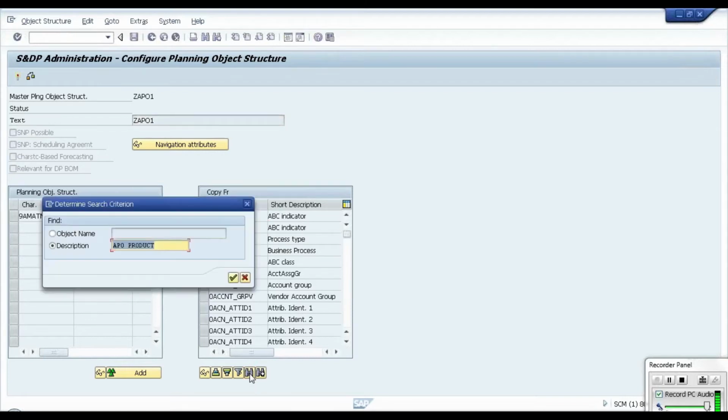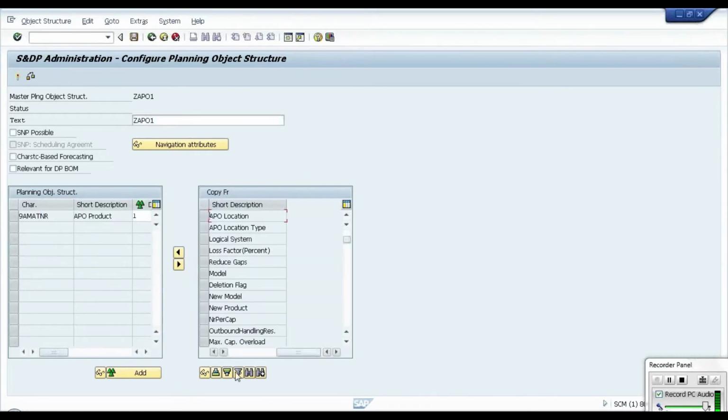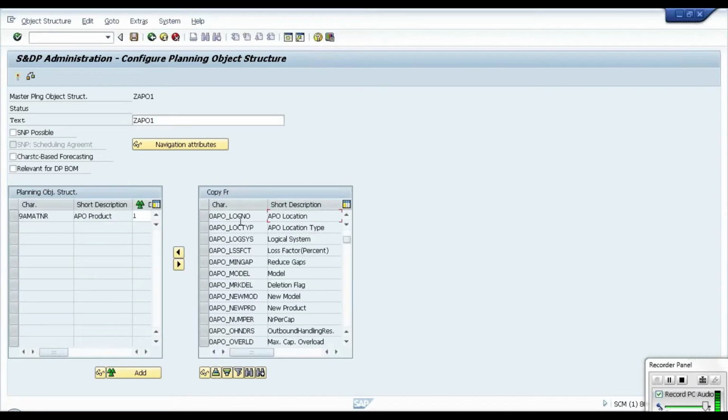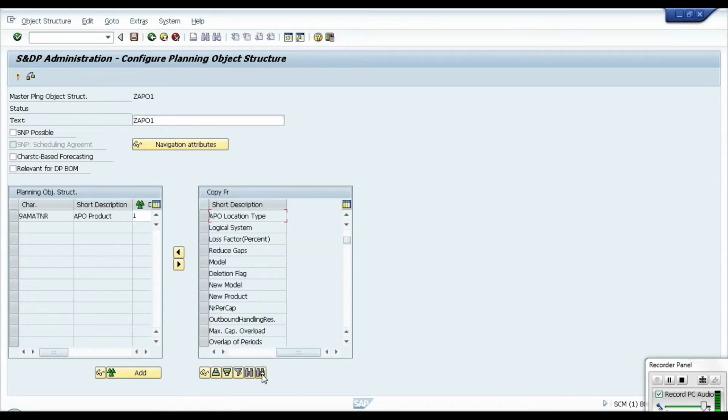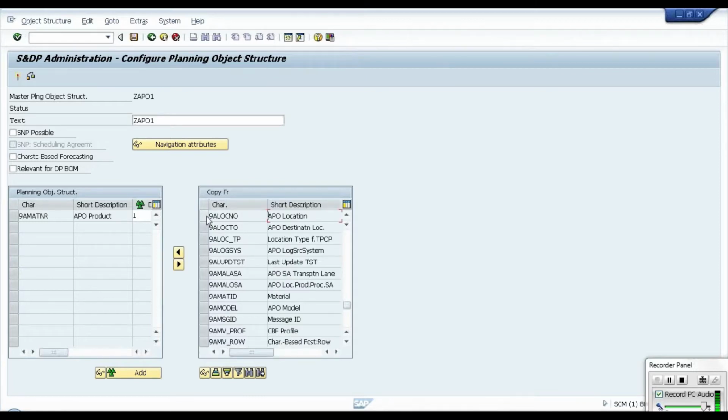So basically the basic characteristics are the APO product and location. So this is the 0A, so BW location. So 9A Locono, this is the APO location.